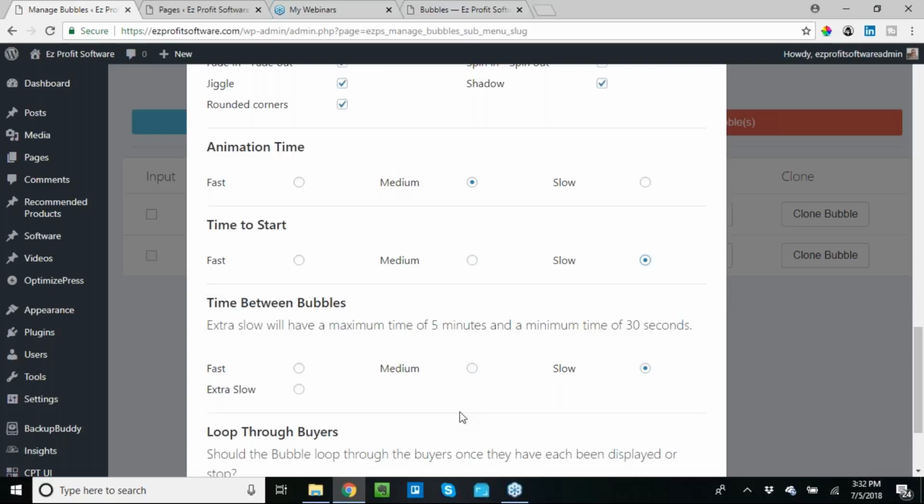The time between the bubbles appearing is randomized. So on extra slow, we have a maximum time of 5 minutes, so it could be as long as 5 minutes between when, let's say, bubble A appears and bubble B appears, right? Or a minimum time of 30 seconds. So think about where you would use that. Well, you would use that on web pages where it makes sense that you're getting probably more consistent traffic, but maybe not a ton of traffic all at the same time.